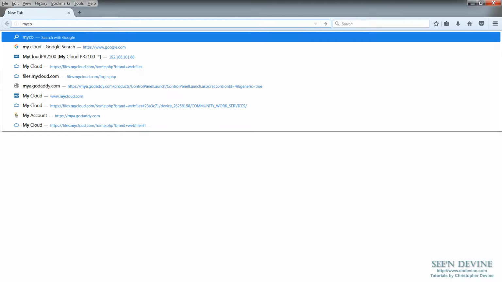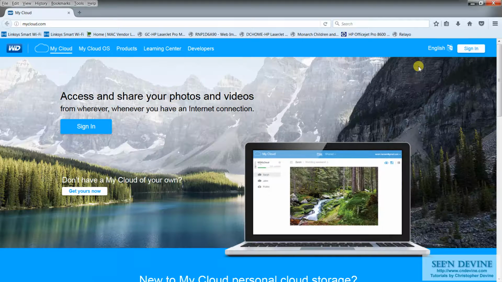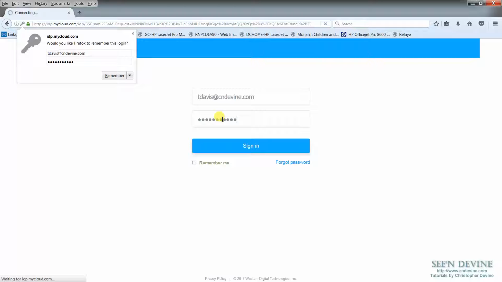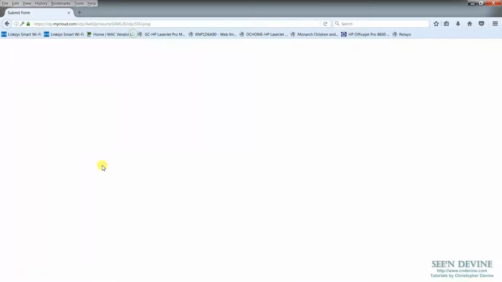So we just want to go to MyCloud, and since we know the web address, we don't have to do a Google search or anything, just mycloud.com. And we're there, and we can go ahead and log in. I've created an account with a test user. This is a view that most of you will have.